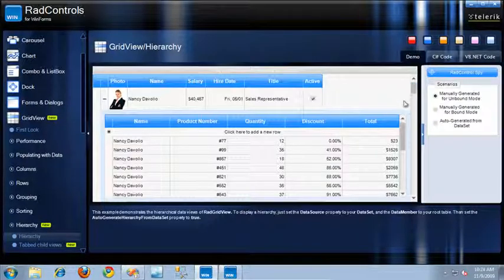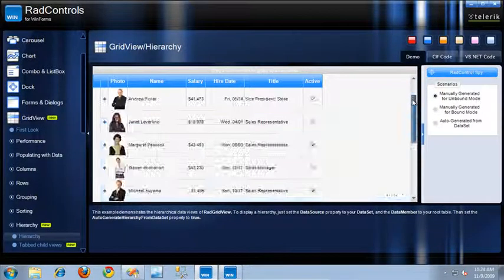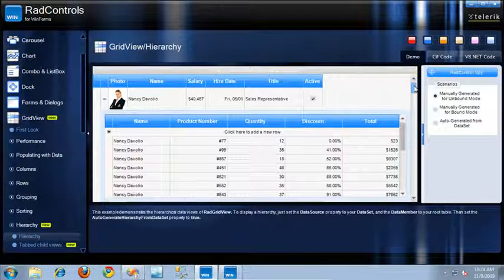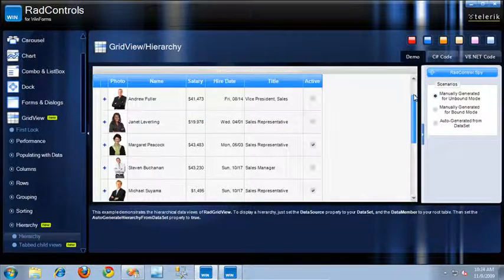So here's the hierarchy example. You can immediately see the smooth scrolling I was talking about doesn't exist here. So if I scroll down, you can see that that entire section just jumps away.